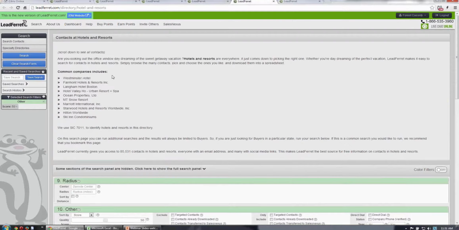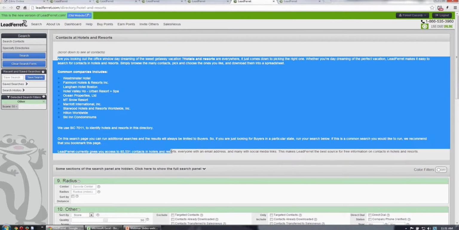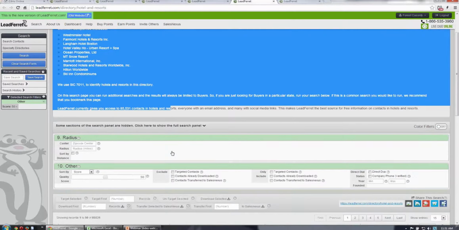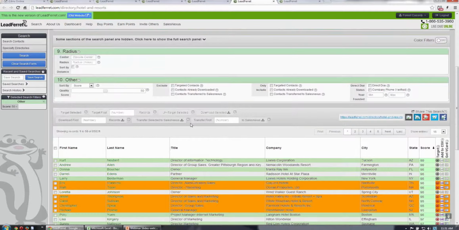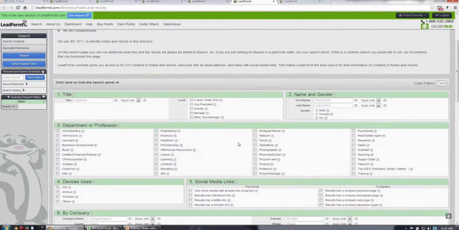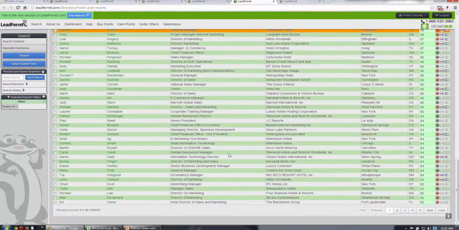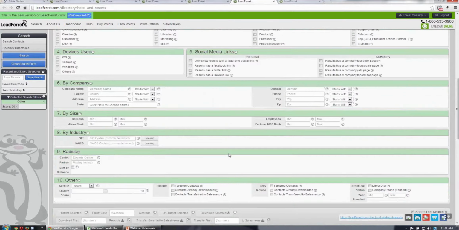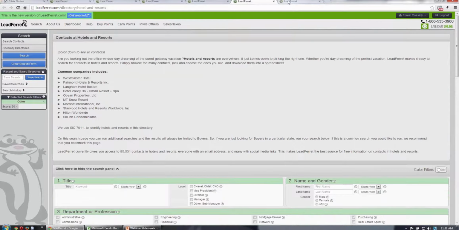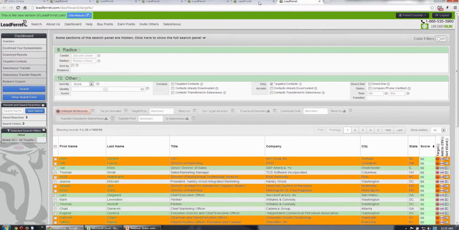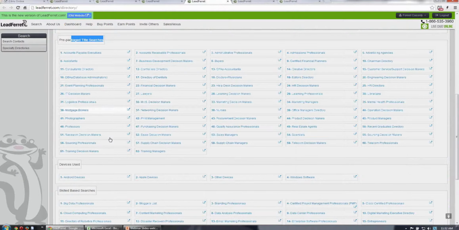You click on any one of these and it's going to load a prepackaged search page like this, that actually tells you a little bit about what's included in the directory, shows you the results, and of course allows you to further search within that directory as well. So a very useful tool, and again, something that I know a lot of our users like.